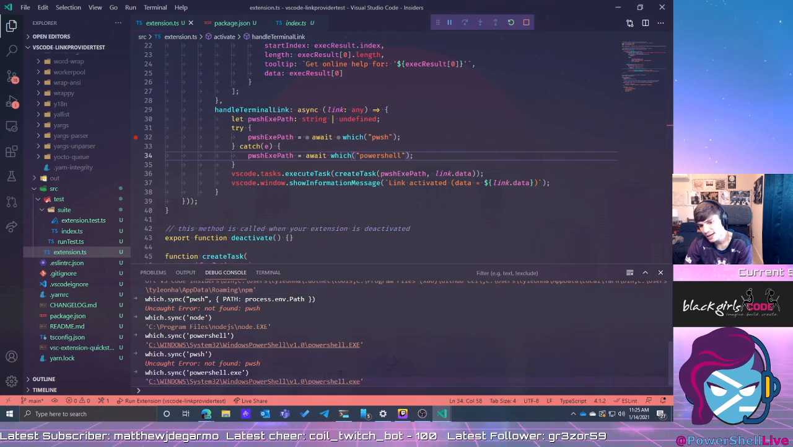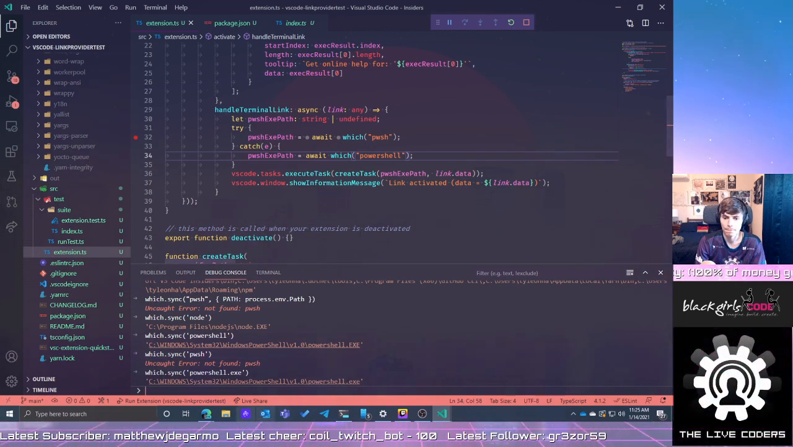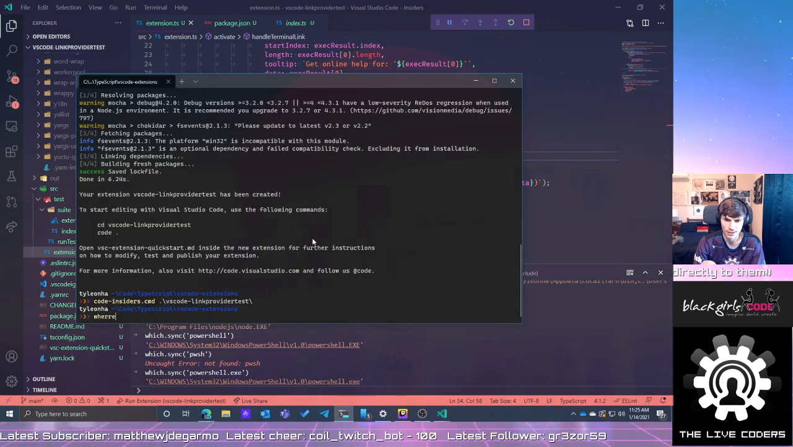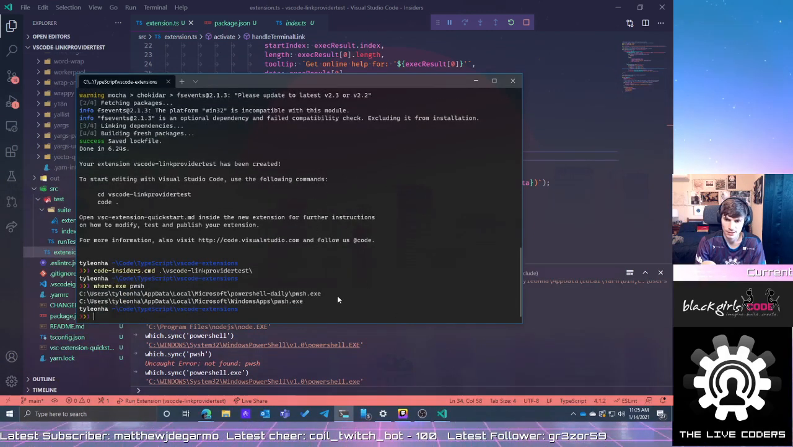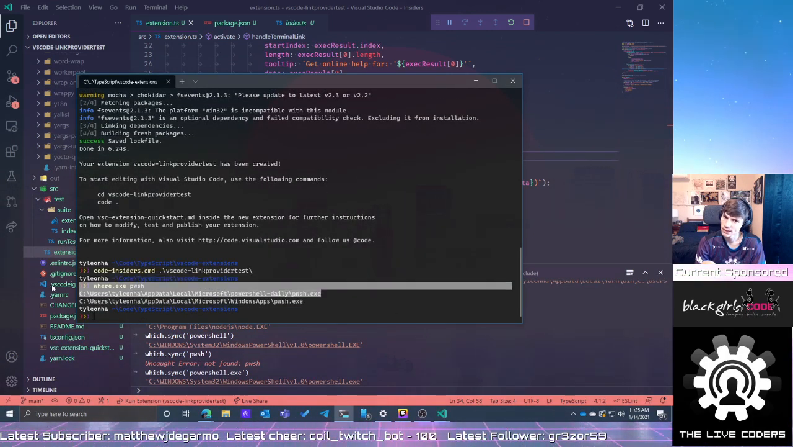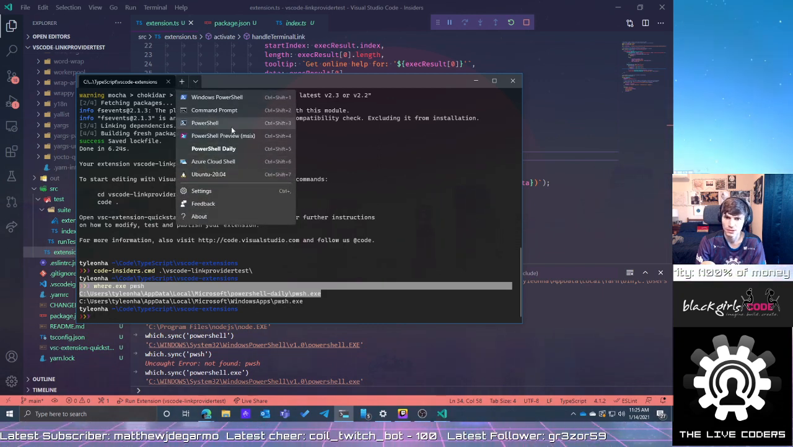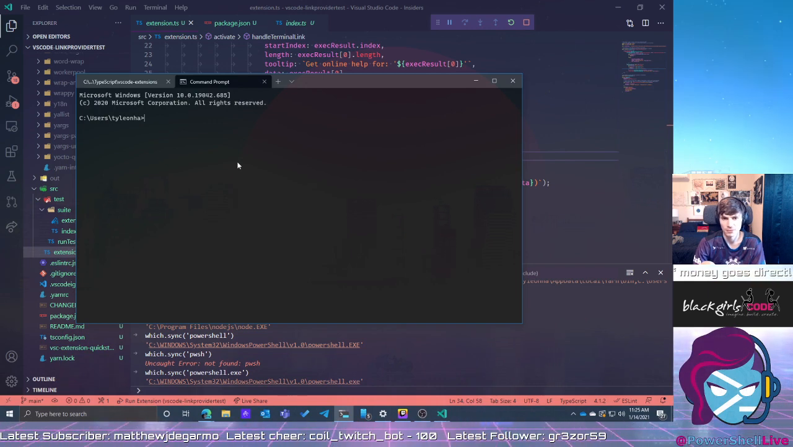Anyway, I have a sneaking suspicion I know exactly what this is. So if I bring up this and I do where.exe pwsh, I get the daily, because this is running the daily. But if I go to command prompt and run where.exe pwsh, we get this one.